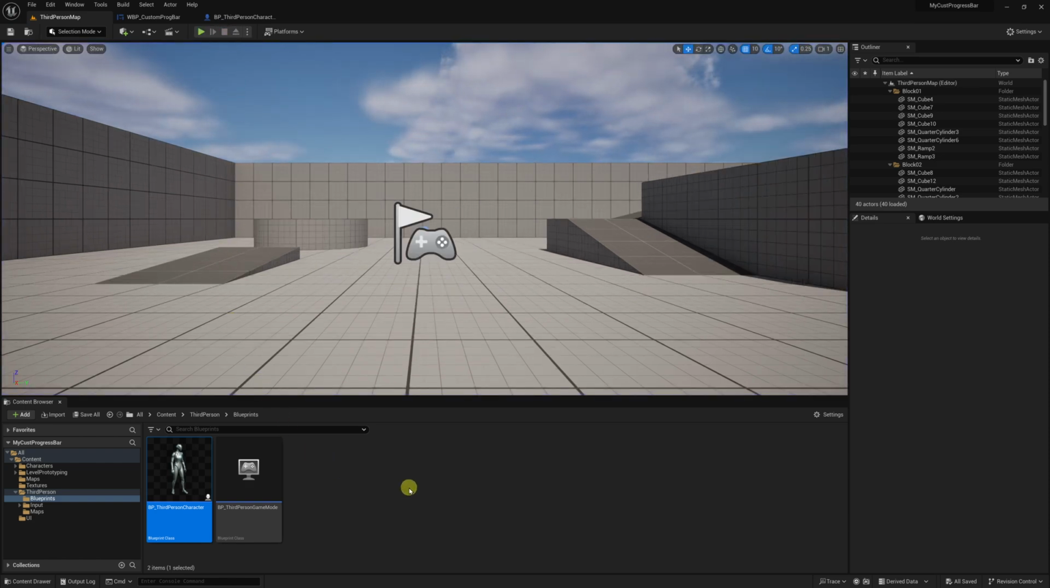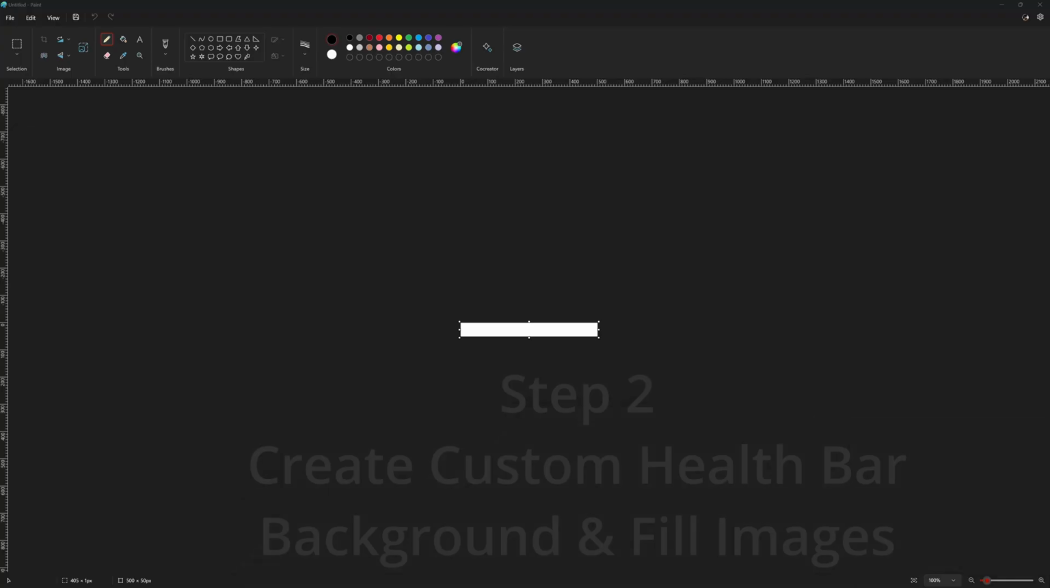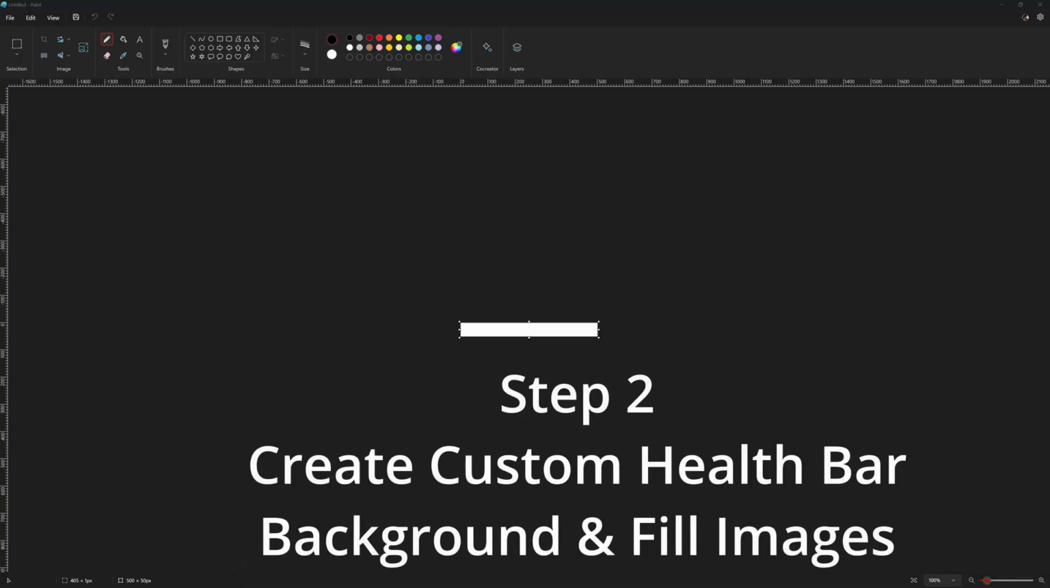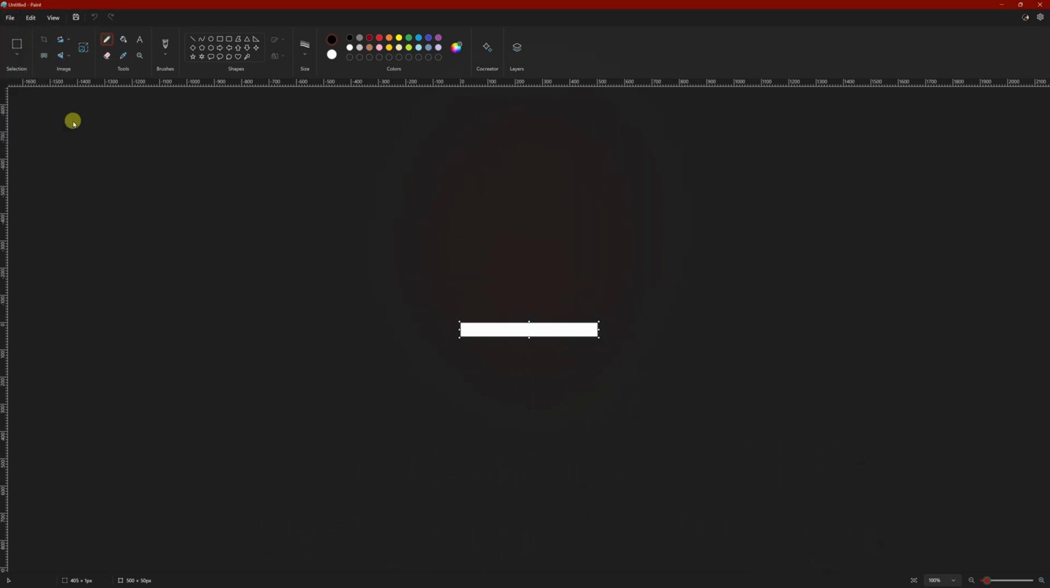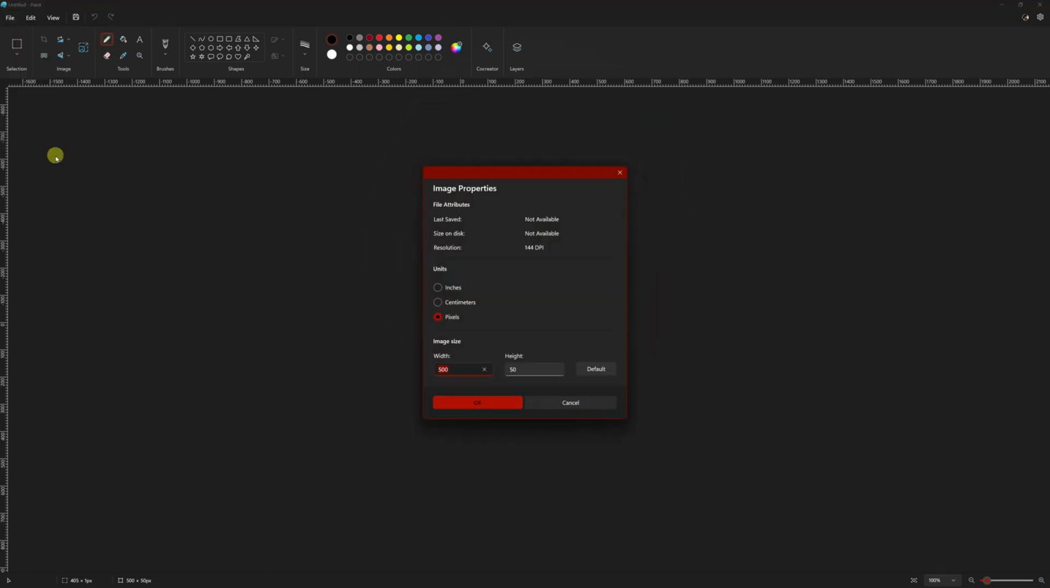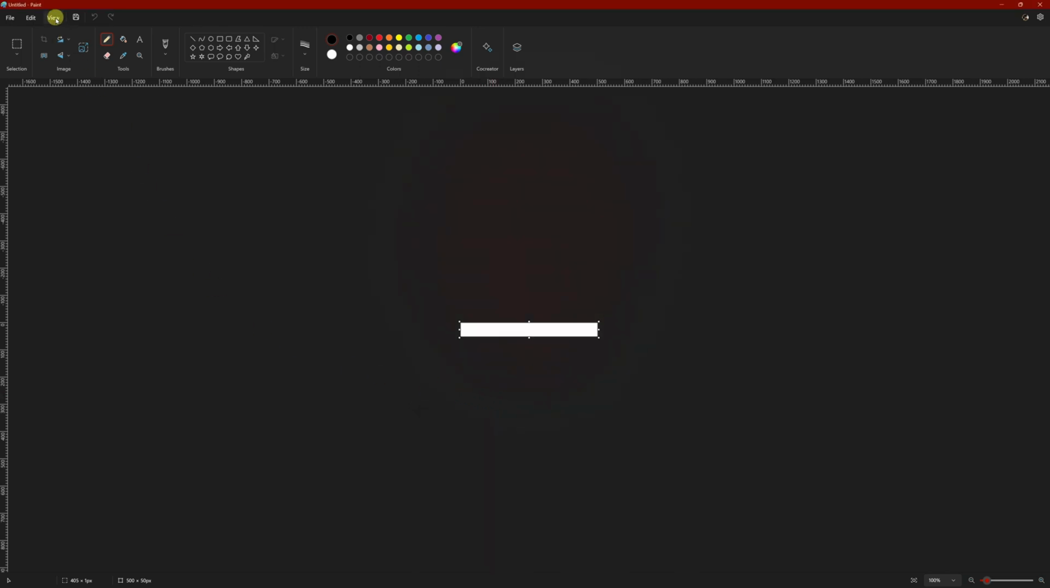Step 2. Now we're going to create the custom progress bar image using Microsoft Paint. First thing you want to do is create a new image. Now you want to check the size of the image to make sure it's the same size as the progress bar that you created. Here we're going to zoom in to make it a little bit easier to edit the progress bar.